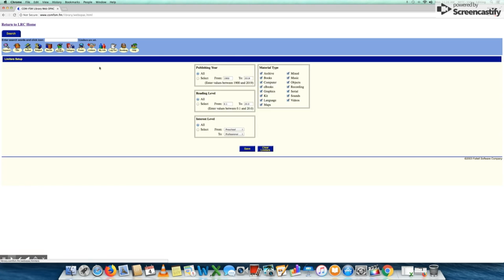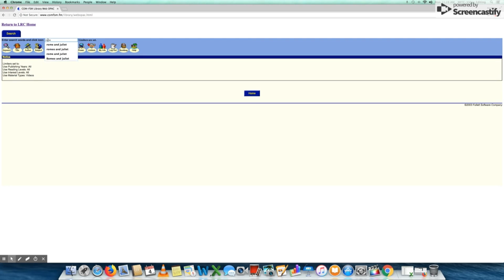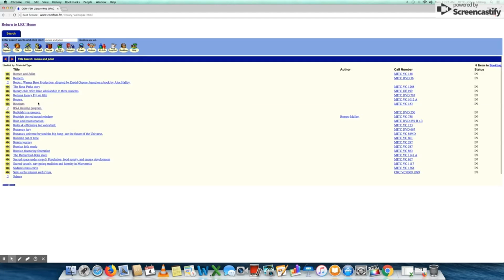Now let's look at the limiters operator. This operator allows you to limit searches by setting only to publication dates, reading level, interest level, and material types. Let's say I am only interested in videos. I will set my limit to only video. Now I need to save this or else it won't do what I want. Now let's search Romeo and Juliet and click title. By clicking title, OPAC will provide only videos because that's what my setting is.